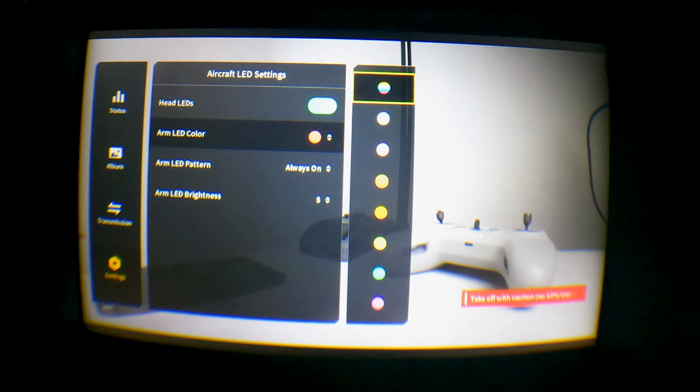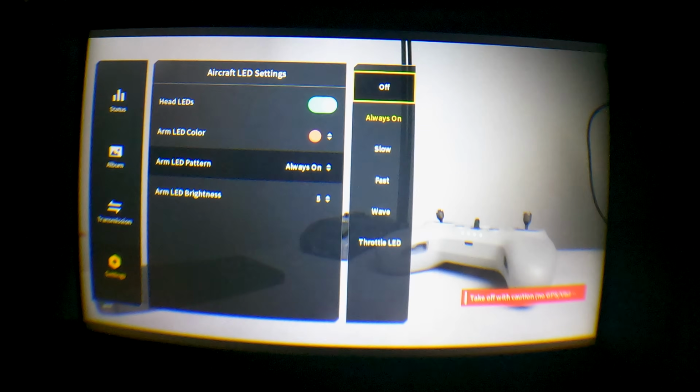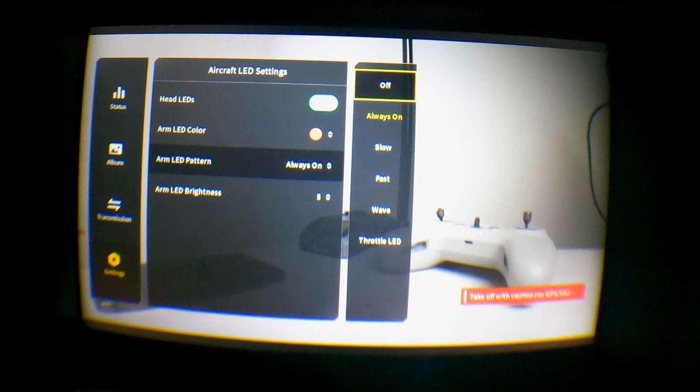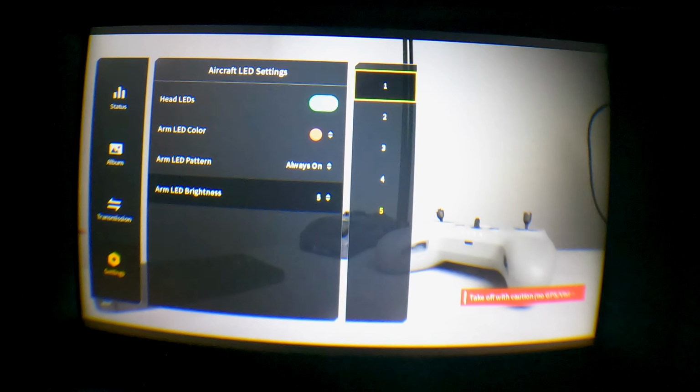They've got a lot of cool customization options, and you can further customize those arm LEDs by choosing the pattern in which they emit off of the drone, right? You can choose to turn them off. You can keep them always on, or you can have them pulse or wave. So there's a lot of really cool customizable options in there. And finally, you can change the brightness of those LEDs if you want to turn them down or up.